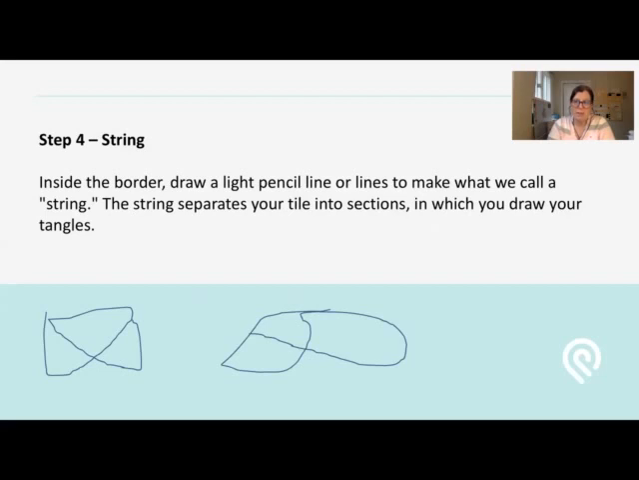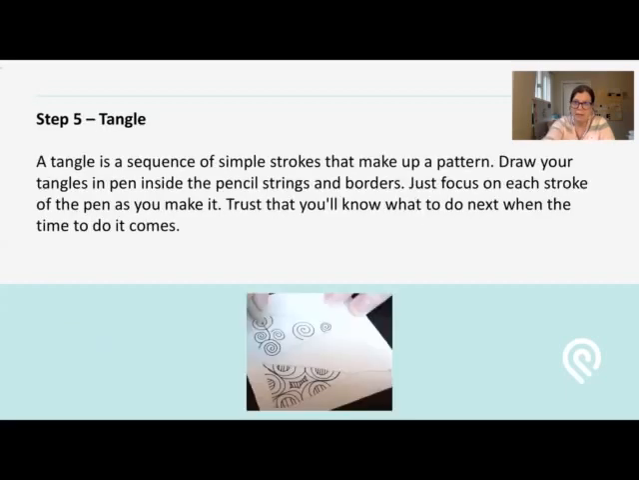And inside the border is step 4. We draw a light pencil line to make what we call a string. And so the string separates the tile into sections, again, giving us a place in which to draw our tangles or patterns. That line can be straight, like on the left, it could be wavy, it could be curvy, it could be so many different ways. In other words, there's no one way to make a string. Everybody's string looks different. And hence, even if we're making similar patterns, the art that emerges is truly unique and truly creative.